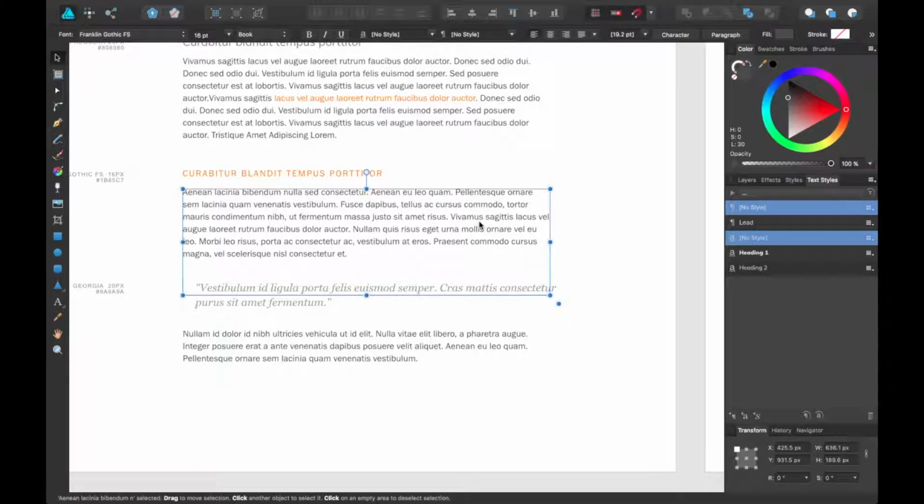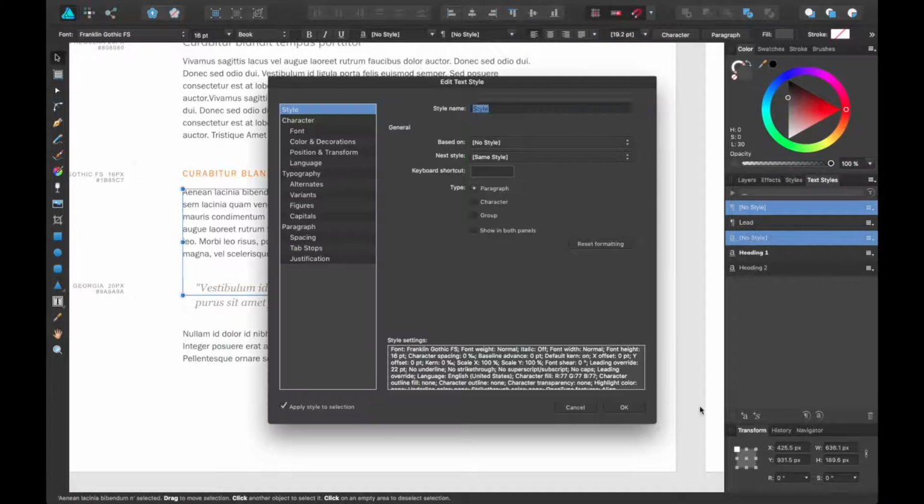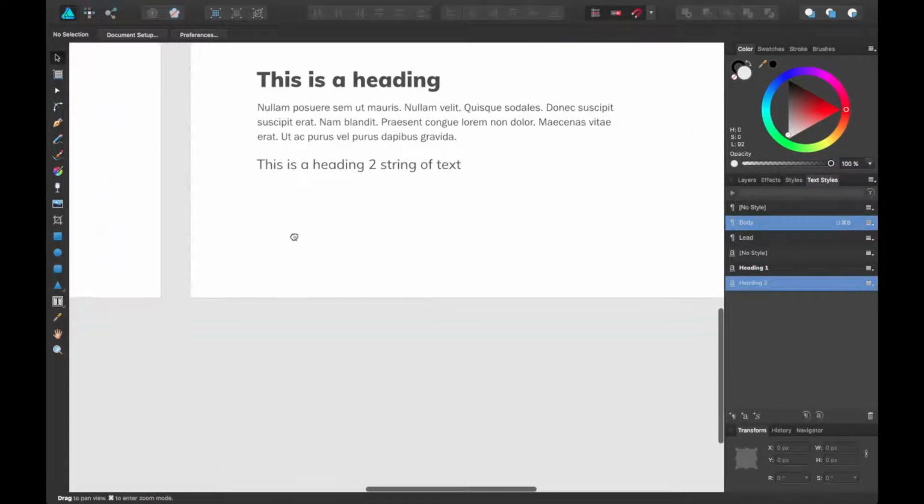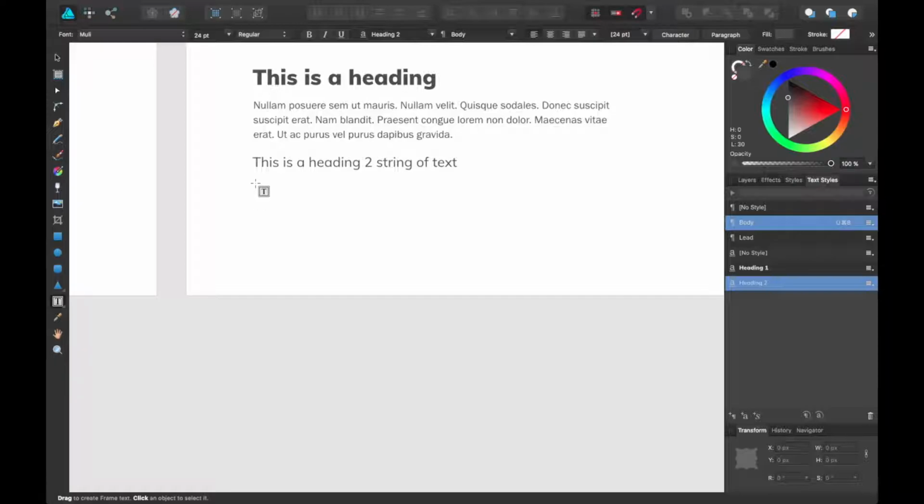So we'll do this one. We can go ahead and do a new paragraph style here. We'll just put it as body. If we want to make a keyboard shortcut, we could do maybe Command B. Looks like it's already taken though. So if we do Command Shift B, there we go. So let's just utilize that. It shows you the keyboard shortcut in the panel, which is very helpful. So let's do another text frame again.